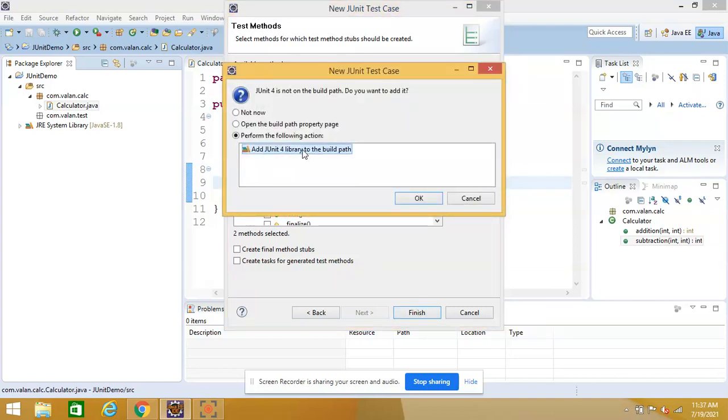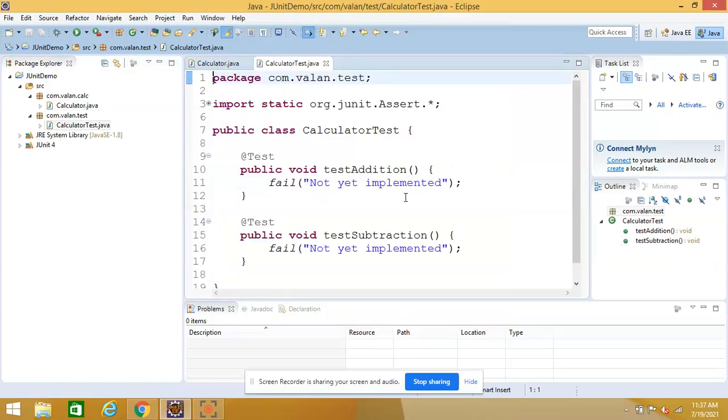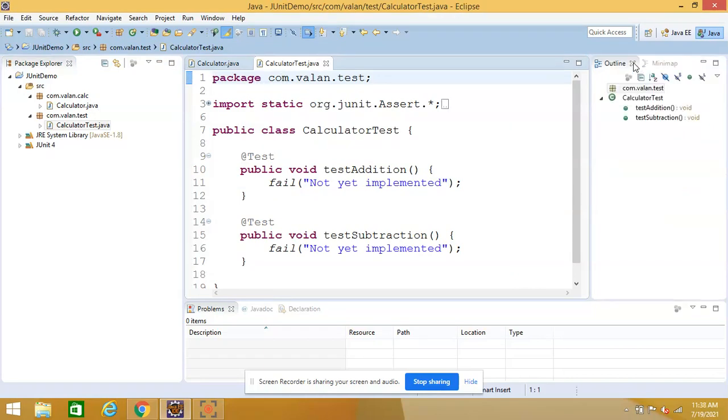And this step is more important. By mistake, some of them may click on cancel, but we should not click on cancel. We have to include this JUnit library file. So that's why I will click on OK so that it will be including the JUnit library files. So now you can look at my code. My test case file is ready.